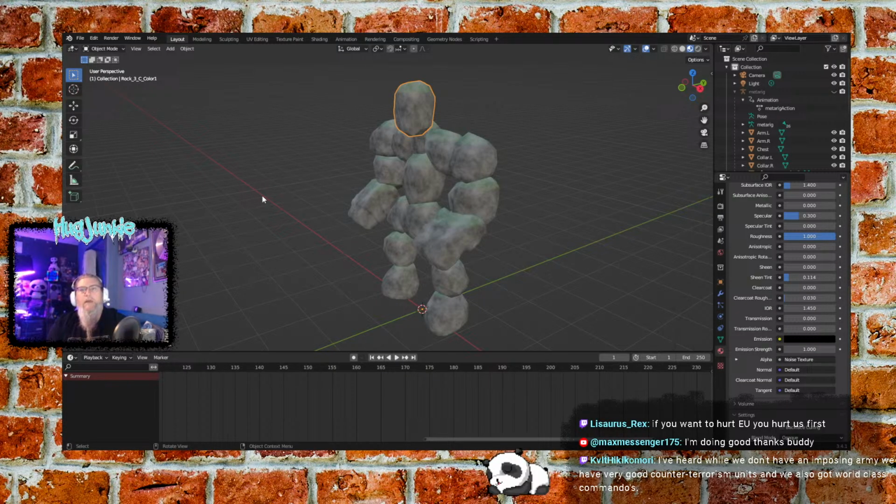Third, while we don't have an imposing army, we have good counter-terrorism units, and we also have world-class commandos. Ooh. That's something to be proud of.